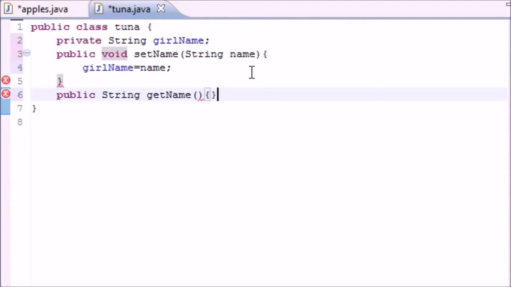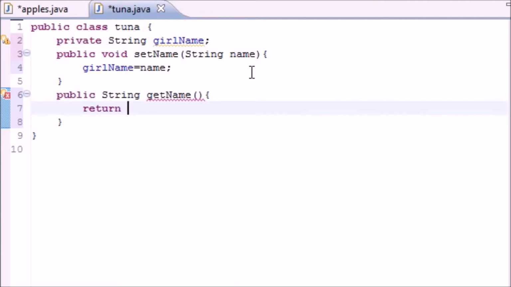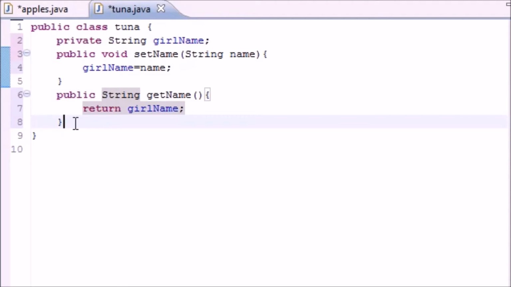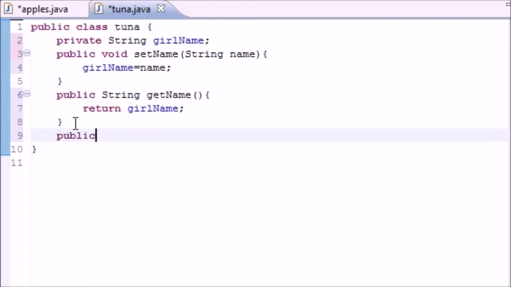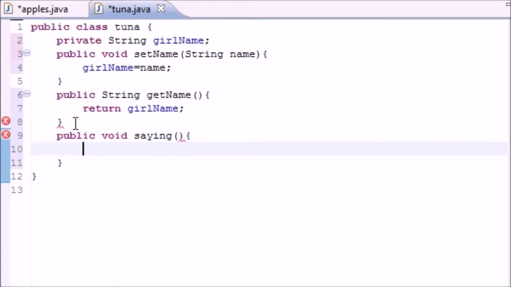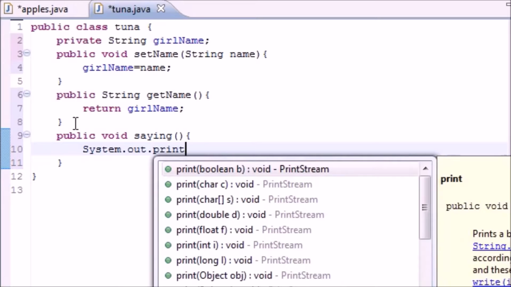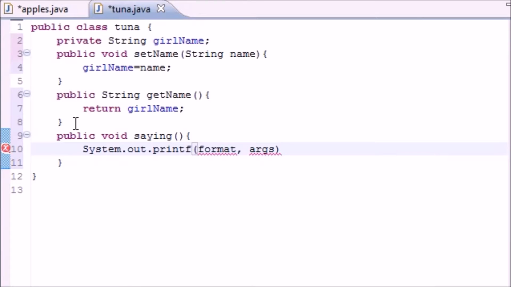So now let's go ahead in our method body, let's put return girl name. That's all. All it does is return girl name, which was made up here. Next, let's go ahead and make one last method, public void saying, and this is going to be our final output to the user. So all we need to put here is system out printf, and this is a new type of print if I didn't teach you before.